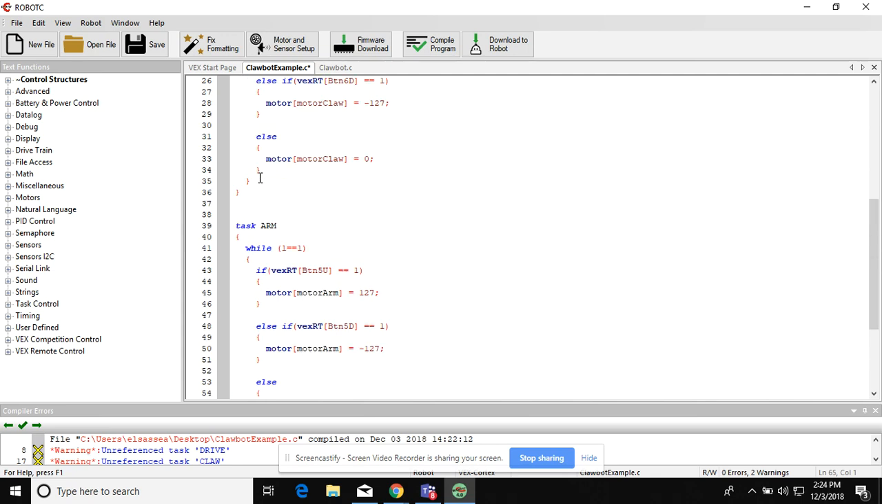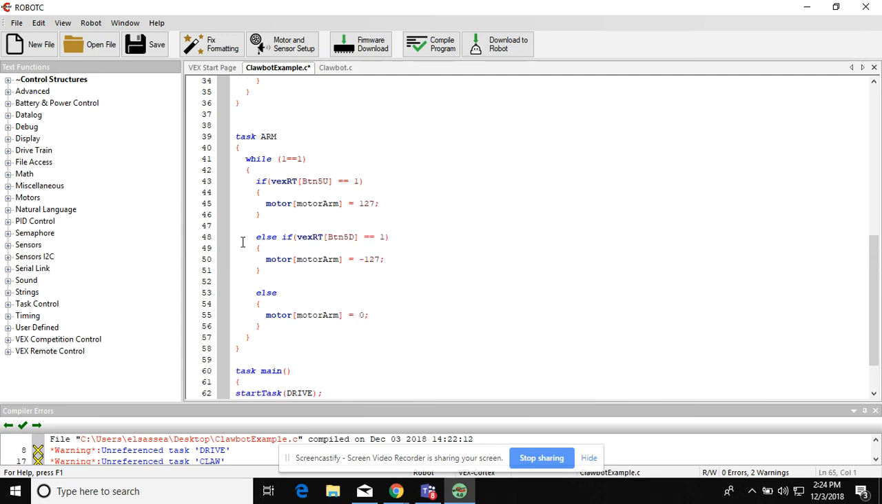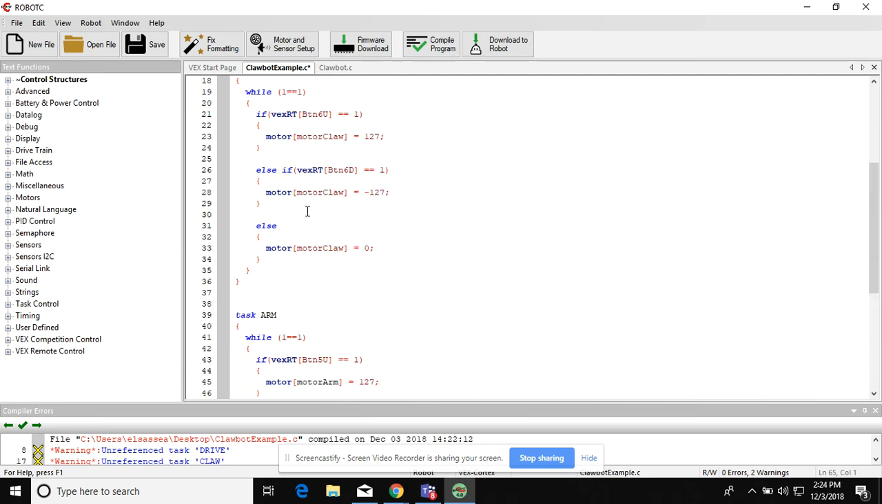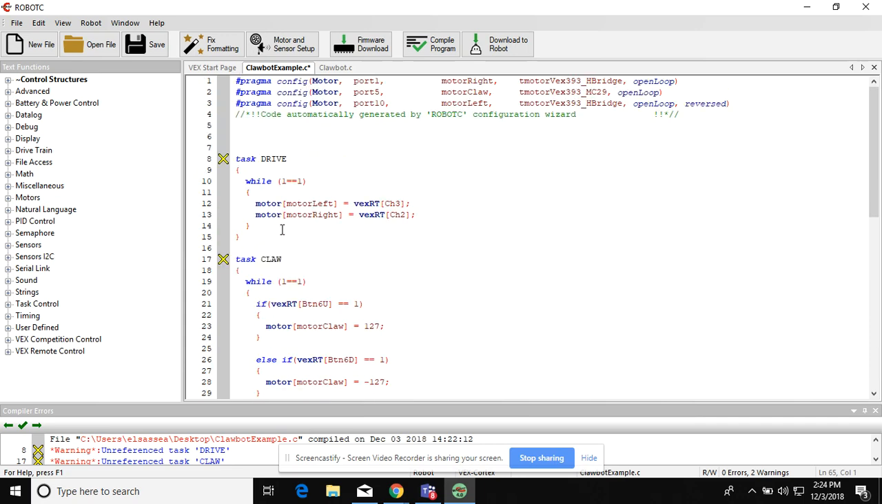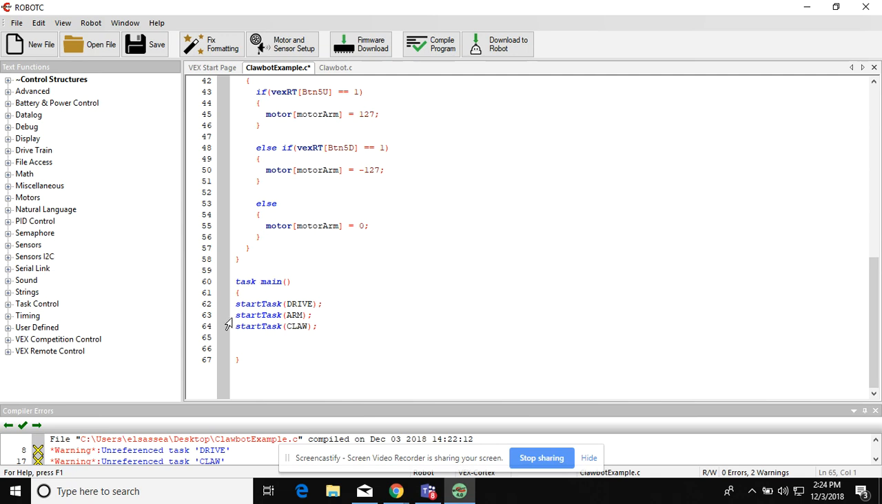The reason I don't want all these else's and if else's down here in task main, like the video did, is that if I put them all in task main, sometimes I can get stuck in this loop and I won't get back to this loop. It can get a little bit confusing for the robot. But if I write these functions before task main and then call them into my code, the robot doesn't get as confused.